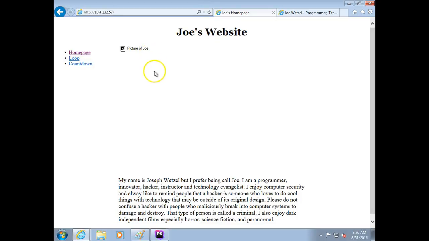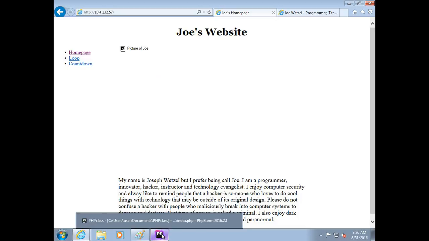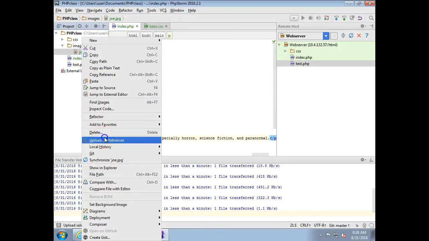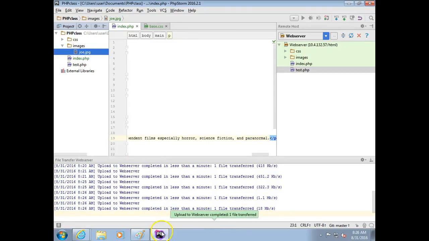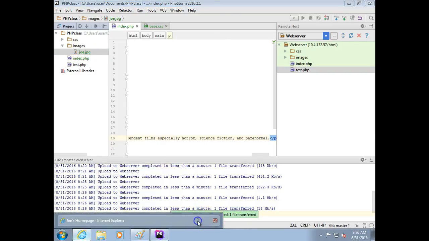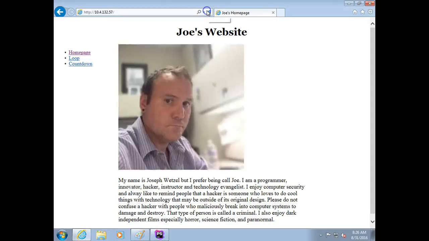Okay, so picture of Joe. I've got a broken image, so I'm gonna upload my image. I didn't upload the image, so I'm gonna go over to my image, click on that, and then I need to upload the image to the web server. And then I'm going to refresh this. All right, so that's a pretty big image. So I think I want to make the image smaller, and I want to center that image. So I think that's going to be the next thing I'm going to tackle here.